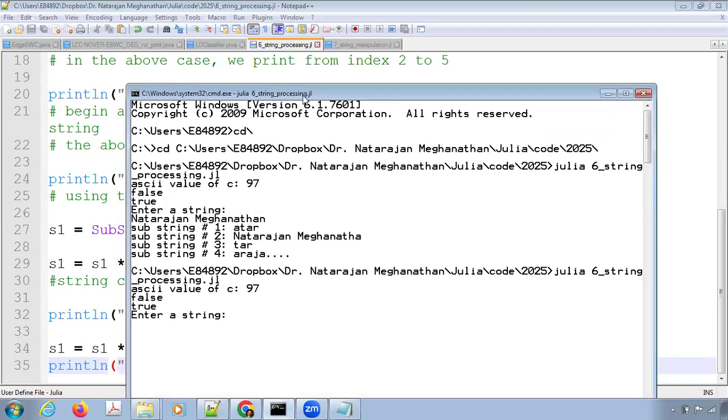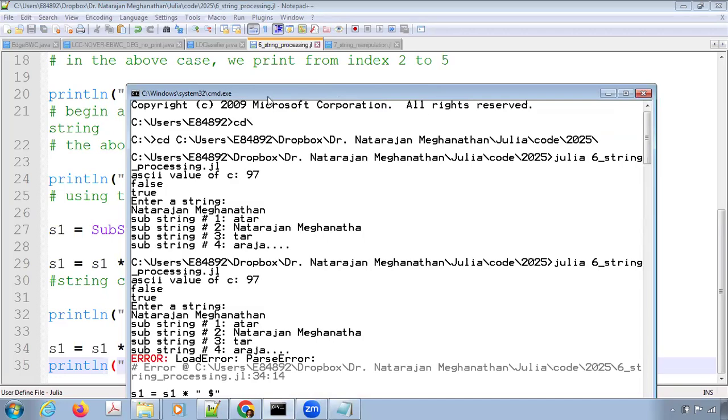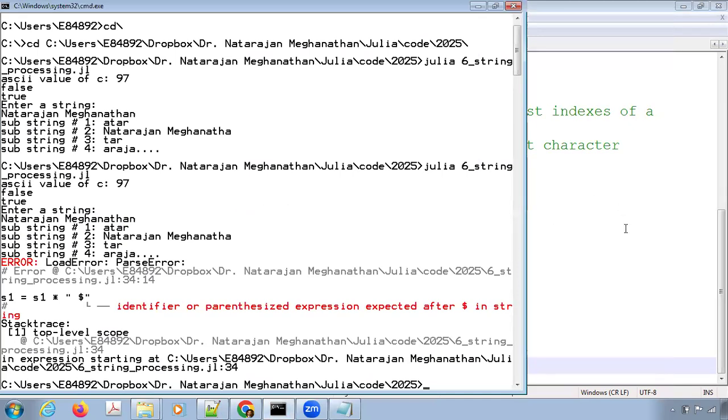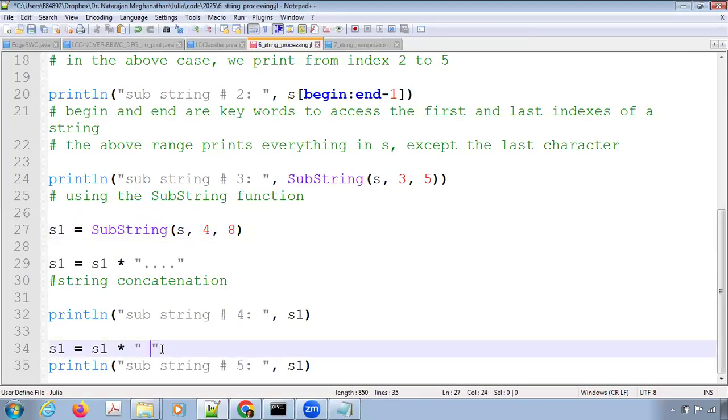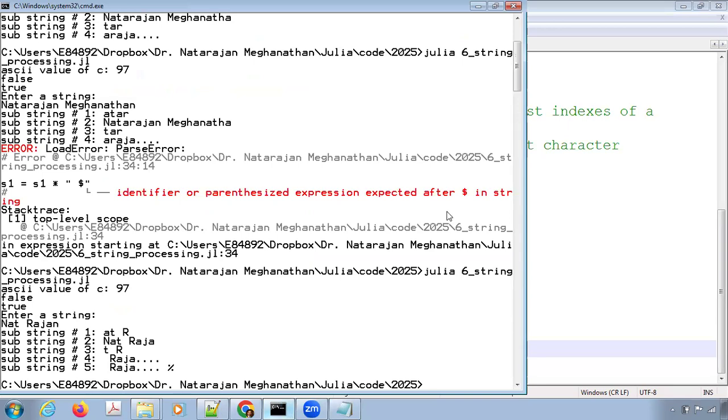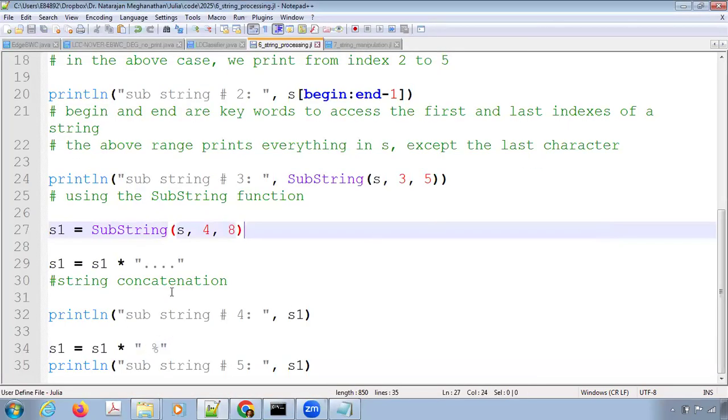Now it has run a little quickly compared to the last time. Let me check. I think the dollar is not allowed. See, the dollar is kind of like a key symbol. So let's put something else and see if this is allowed. Yes. So you could not use dollar as a concatenating symbol. Okay. All right.